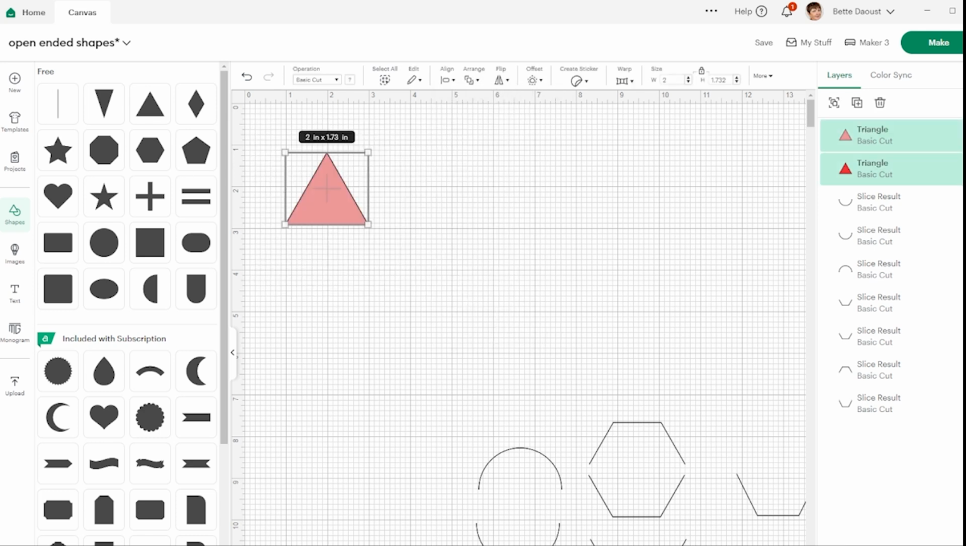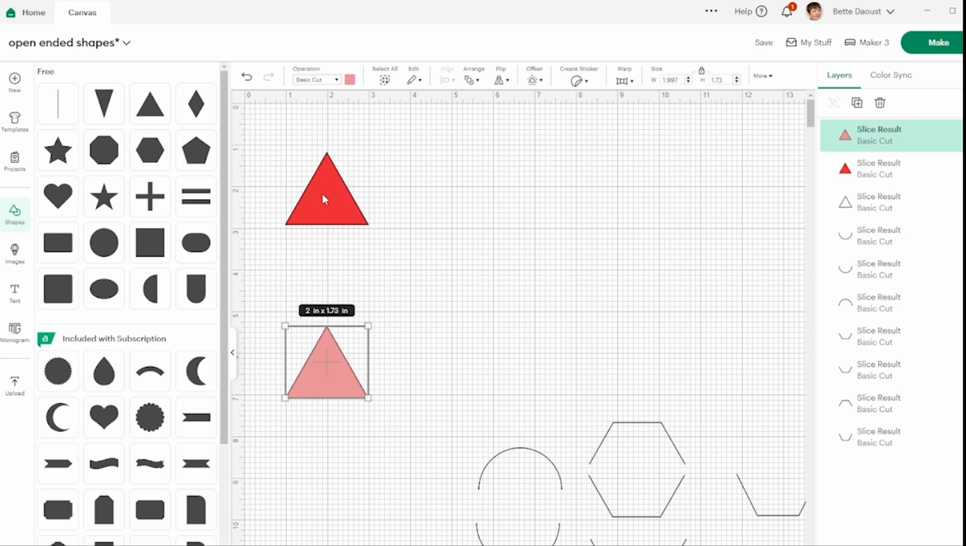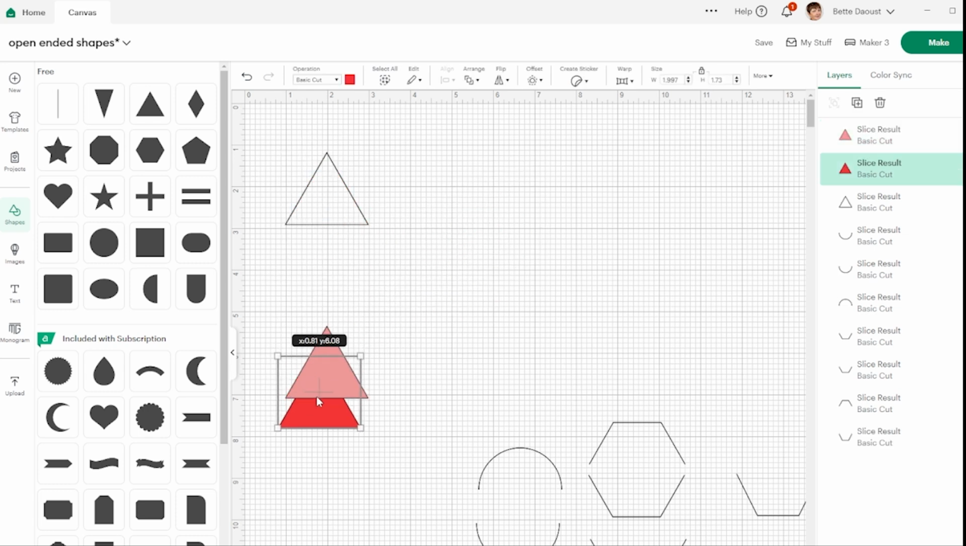Looks good. Grab the two of them. Let's slice them. I grab this one. I grab this one. Now I have a closed shape. The big thing I want to do here is just cut off the bottom piece.